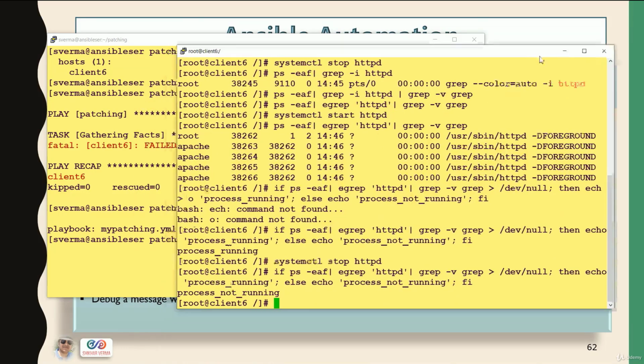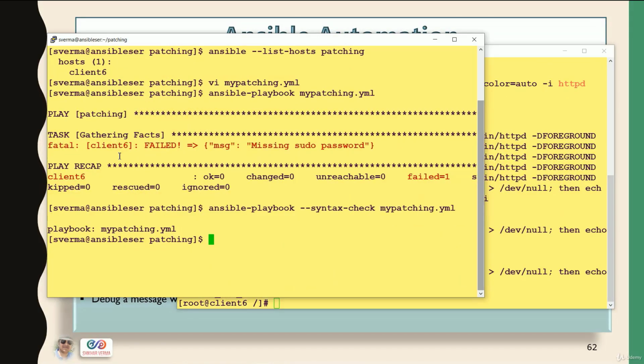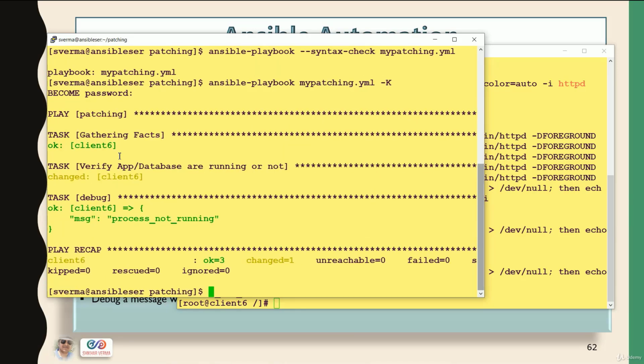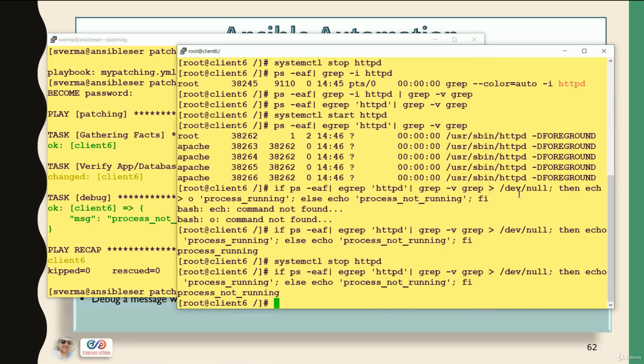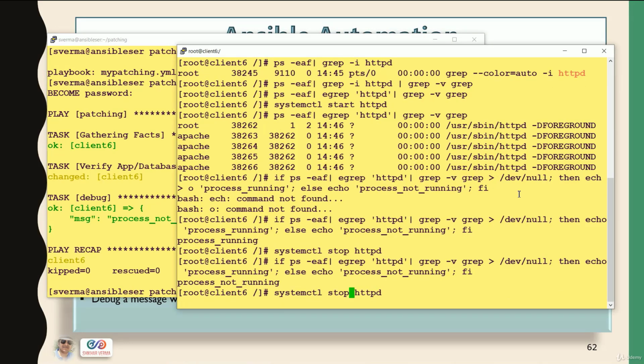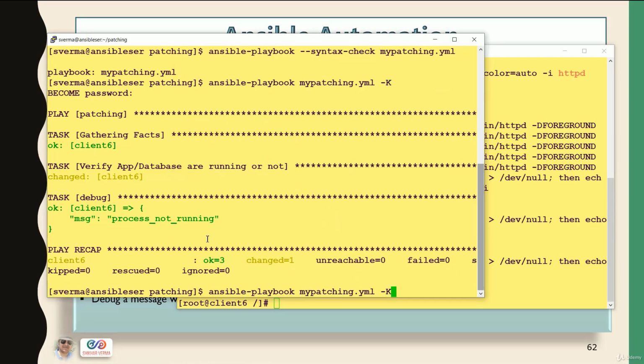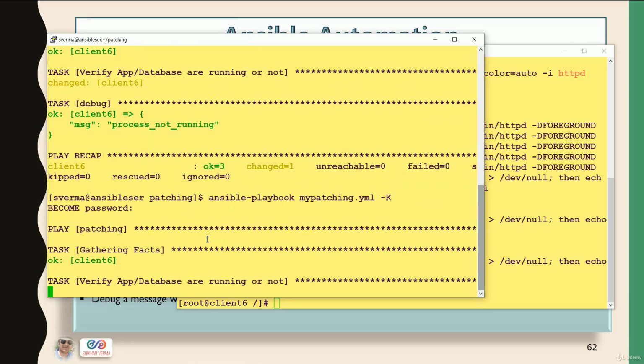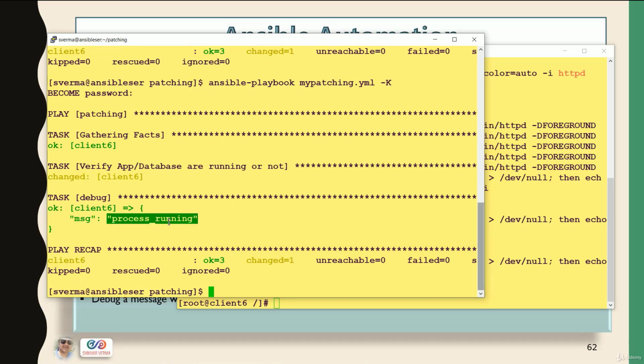Okay, so let me cross-check whether this task is working or not. Capital K I have to use here. Verify the process not running. Let me start the process. I have started the process, and again I am going to run this one. So this time it should throw a message, process is running. You can see process is running. So till here my Ansible playbook is correct.